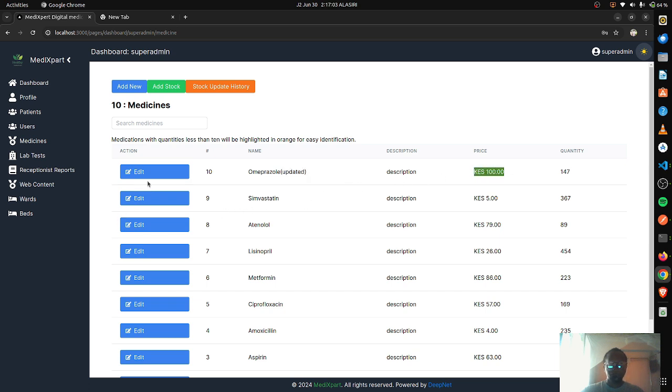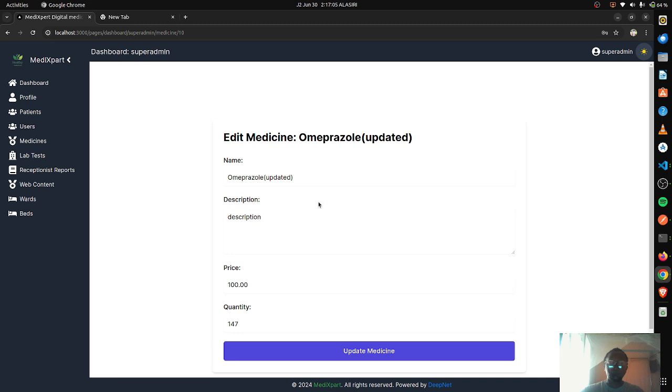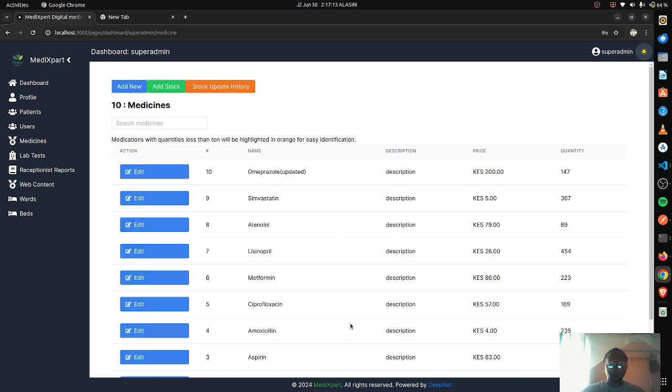If maybe it's the price, maybe from 100 to something, so let's try to change this one to maybe something like 200. That is good. And then I say that is good. Yeah, so we can say we have updated that. So let's try to add stock from here.